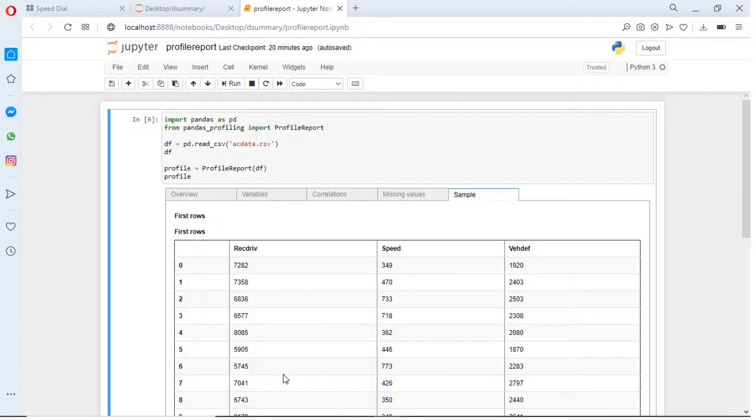So this is how you can perform data exploration in just a few minutes, and you will have the results. I encourage you to use the profile report for quick and easy data exploration.